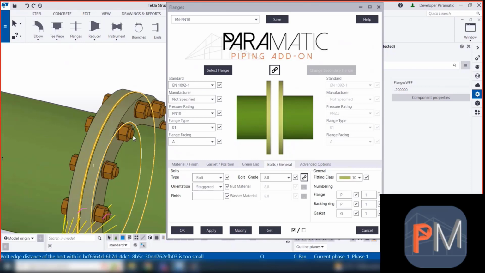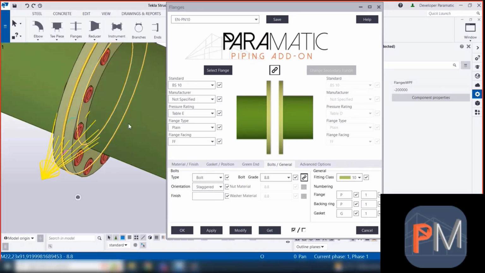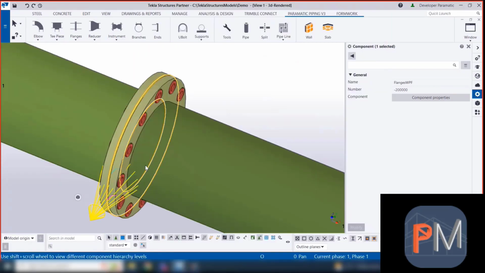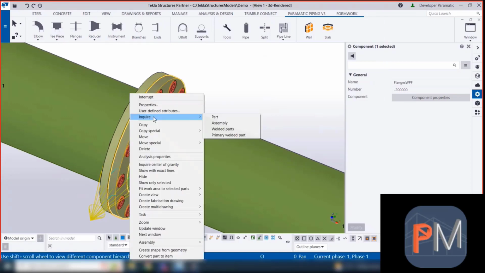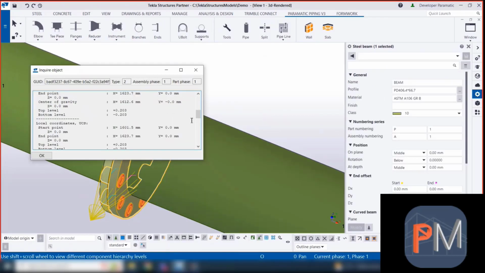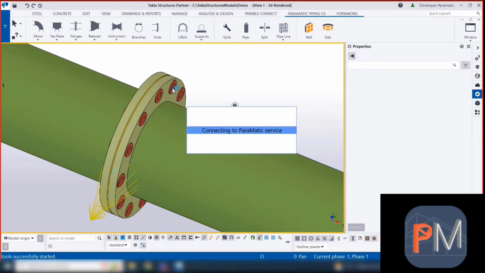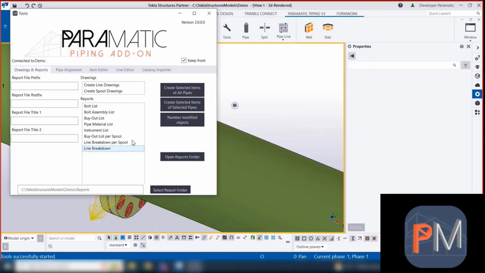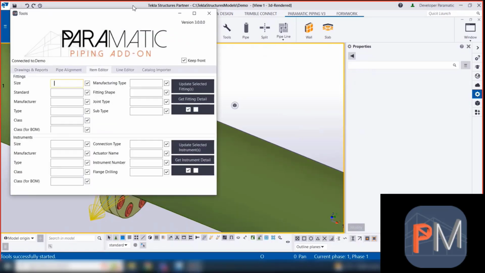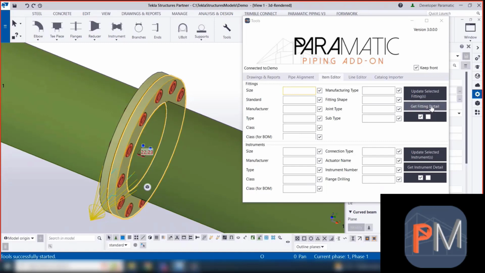If you would like to get the fitting details on a certain part of the flange, right-click on the part and select Inquire, and click on Part. You will see that the selected flange standard is BS10. Another way to view the details of a certain part of the flange would be to select the Tools icon and choose Item Editor. Now select Get Fitting Details. This will populate the information for the flange.